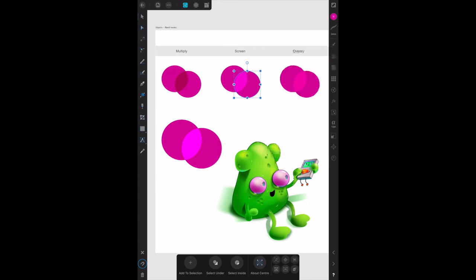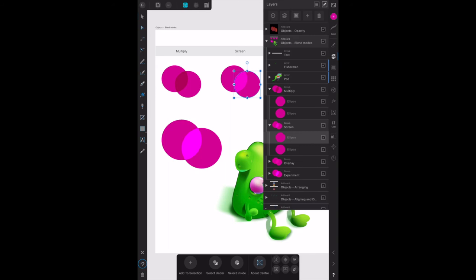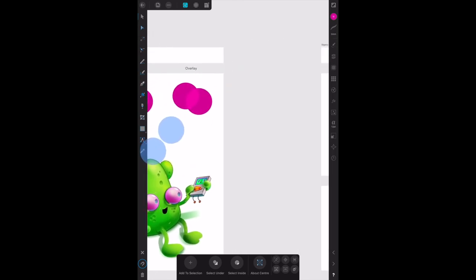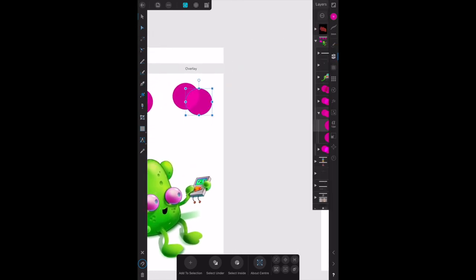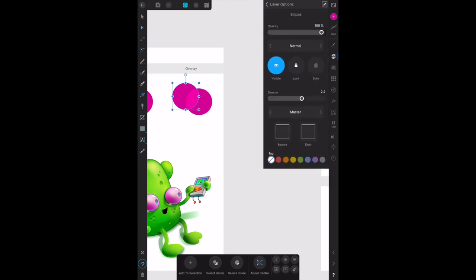Now, overlay, this one here. Let's go back to layer options. We've done multiply, screen, and overlay. Okay, let me bump that out of the way and move this over here so we can see it. Put our layers back, and we've got one layer or the other layer. Because this is overlay mode, go to the three dots.